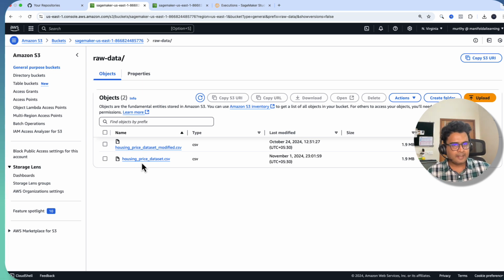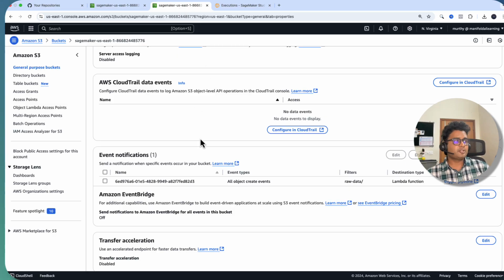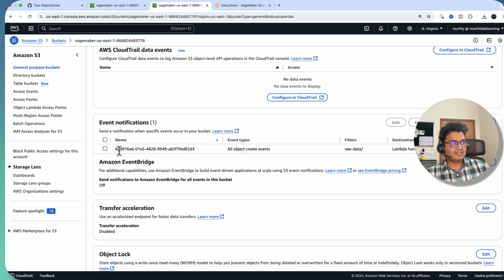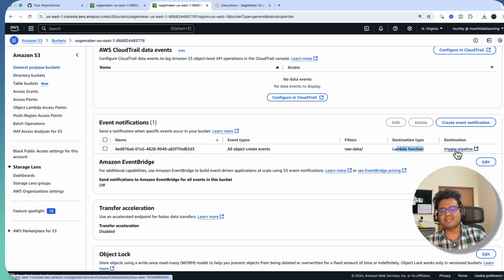Once you have populated the dataset for which you want to perform the automated machine learning training, what you need to do is configure the event notification on the S3 bucket so that this is going to invoke a Lambda function whenever new data is added or data is replaced. If I take you to the event notification inside this S3 bucket's properties, you can clearly see that an event notification has been added, and this is triggering a Lambda function, which is basically the trigger pipeline. And I'm just checking this folder of raw data.